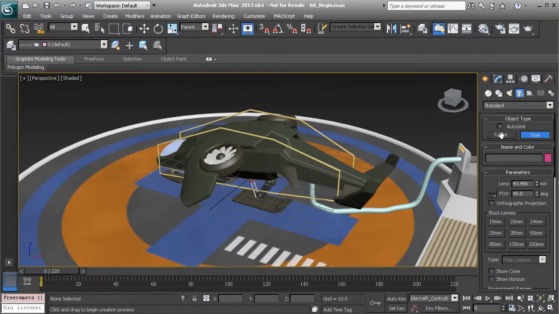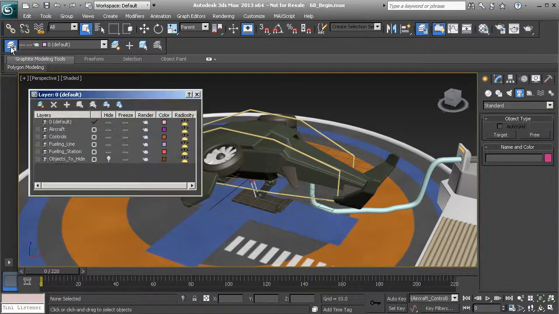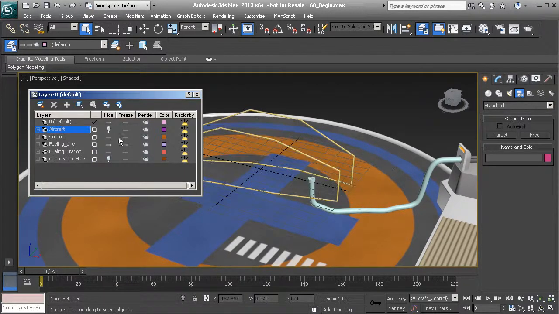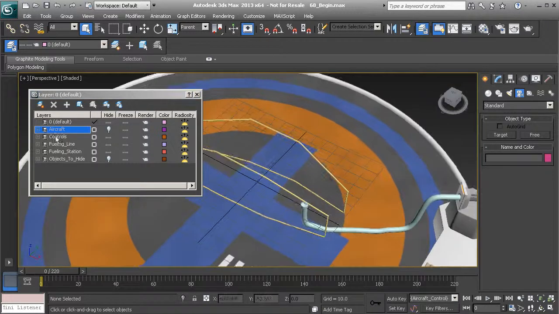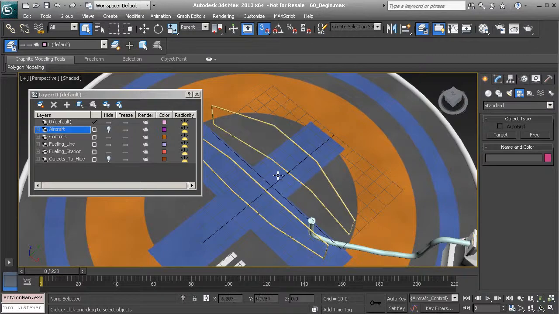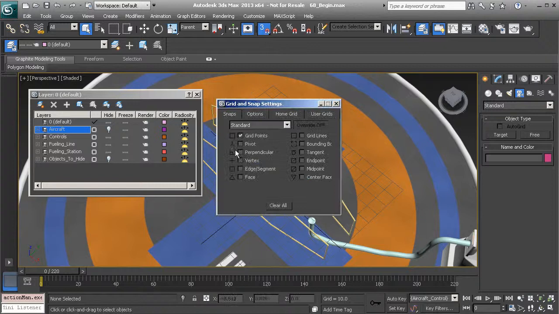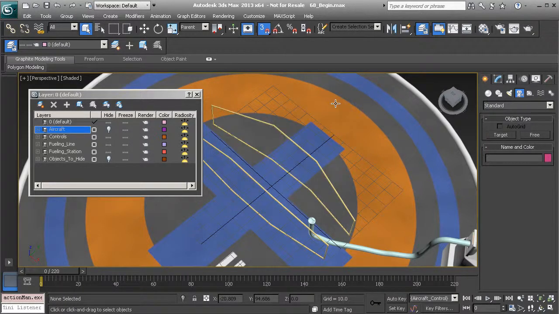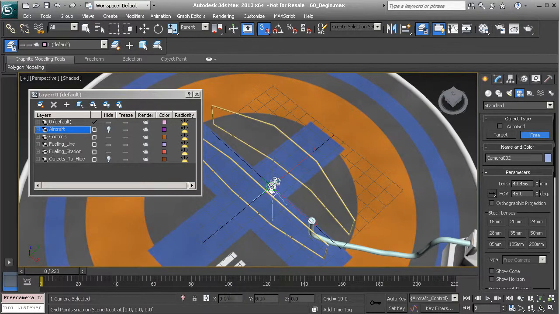So we're creating a free camera. I'd like to create this at the origin of the scene. One fast way to do that is to just go in and hide the aircraft, hide its geometry from the aircraft layer. And now we can press the S key. Let's make sure that we can snap to grid. If we right click on our grid snapping tool, you'll just want to make sure that grid point is checked. And now we can close this out, and create our free camera right there at the center.